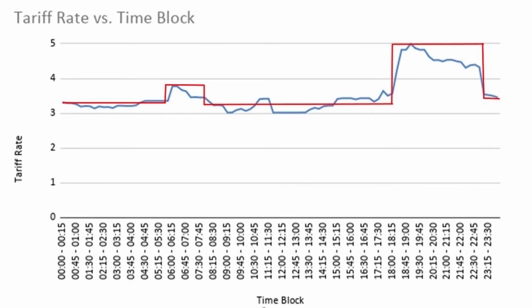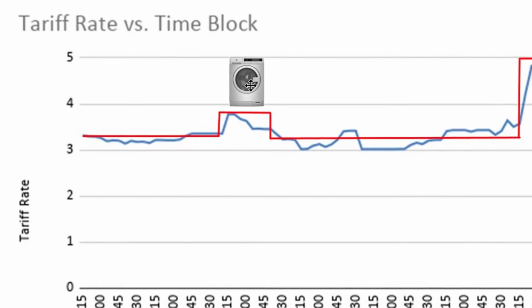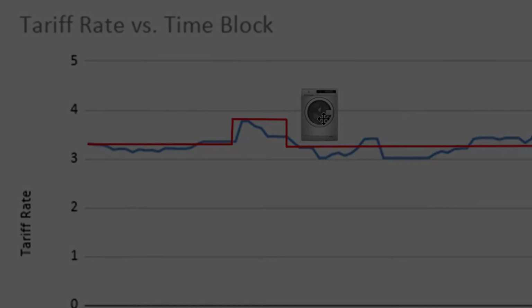Considering this time of use curve, if you were to use your washing machine in this time slot, you would not only incur expensive bill, but you would also stress the utility at peak hours. Now to solve this, you can shift this washing machine to another period where it is less expensive.